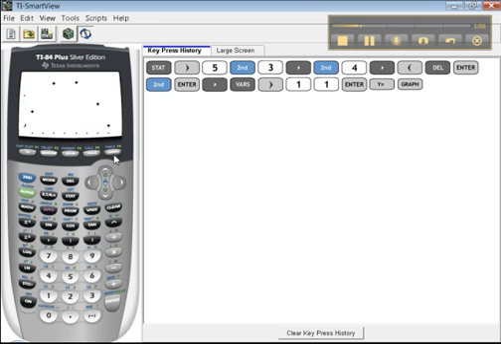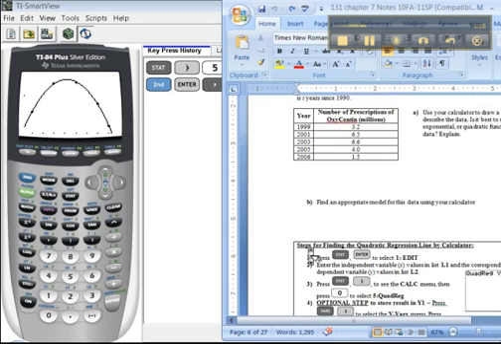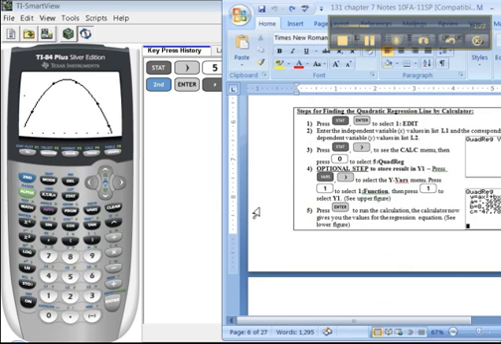So now when I graph it, I can see the model's doing a very good job of matching that data. Isn't that nice? Alright. So that's how to find quadratic regression with the calculator. Again, the L3, L4 thing isn't necessary if you put your data in L1, L2.